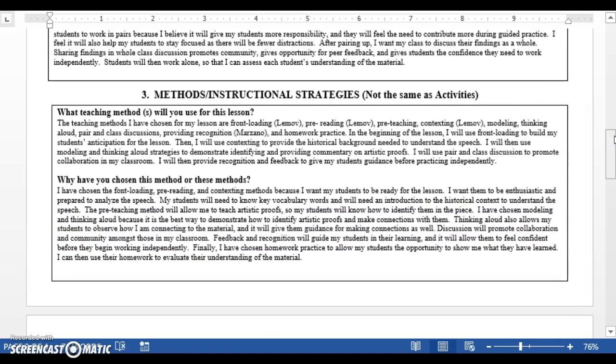I've chosen several instructional strategies for this lesson. The teaching methods that I've chosen are front-loading, pre-reading, pre-teaching, contexting, modeling, thinking aloud, pair and class discussions, providing recognition and feedback, and homework practice.